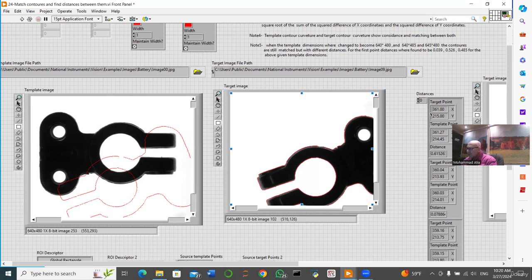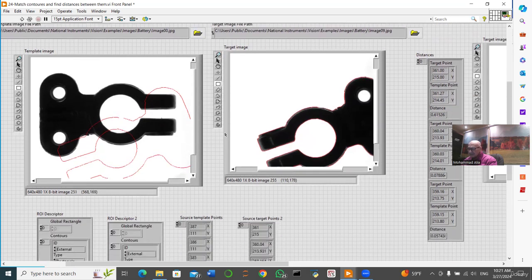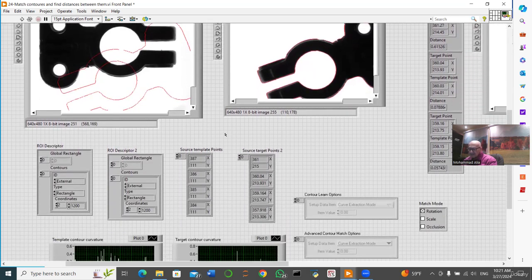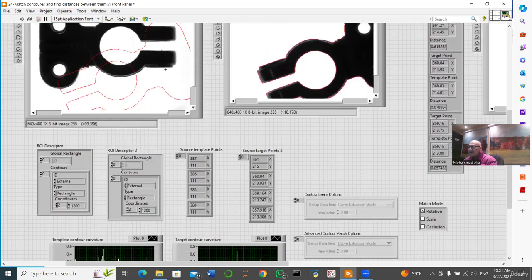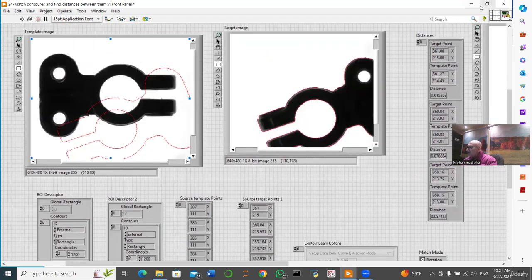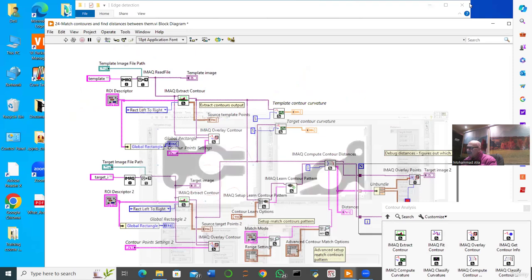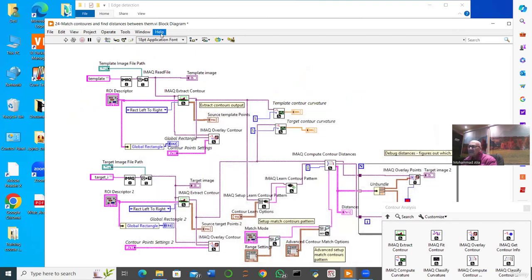Yes, and also we can make use of this error, which is the distance, and compare it with a threshold value to decide whether this mismatch is unacceptable or this match is acceptable. Okay, this is all about this example. So we move to another example.